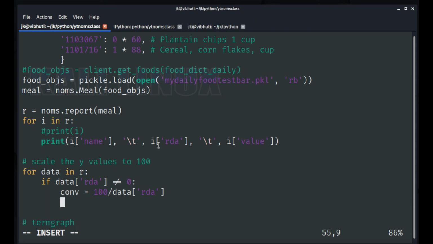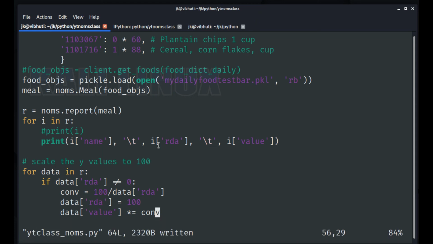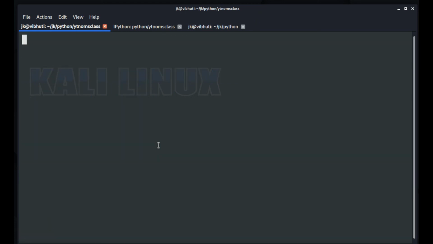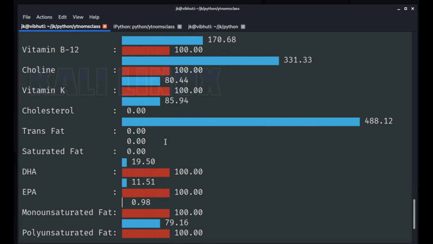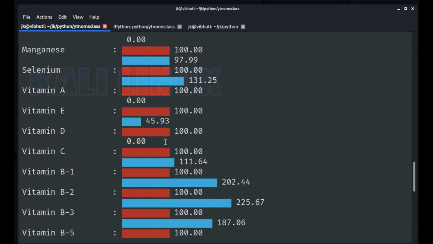And now we say data of RDA becomes equal to 100, and data value of Y becomes star equal to conversion factor. So everybody is getting scaled. Now let's see if you get a better view, yeah, you can see a bit more clear. So everything has become 100 if it is not 0, and the other values are correspondingly scaled.